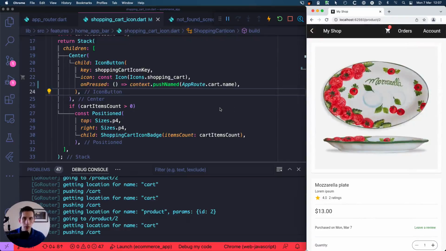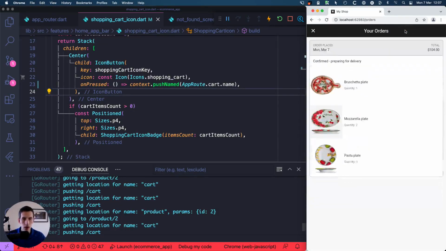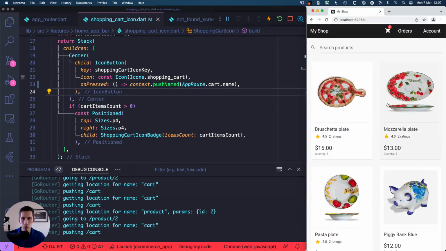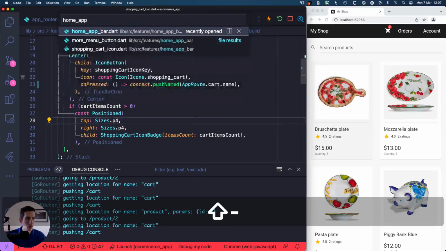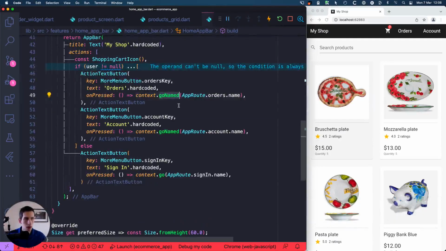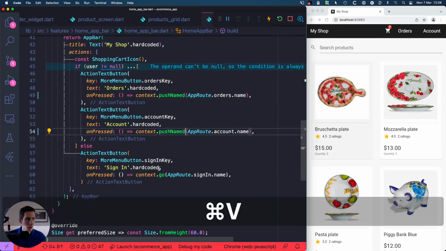And of course, we have the same problem if we try to go to the orders page or the account page from the product page, because this will also take us back to the home page if we dismiss them. And the way to fix this behavior is the same. And that is to open the home app bar file. And here we should replace all these calls with context.pushNamed, like this.